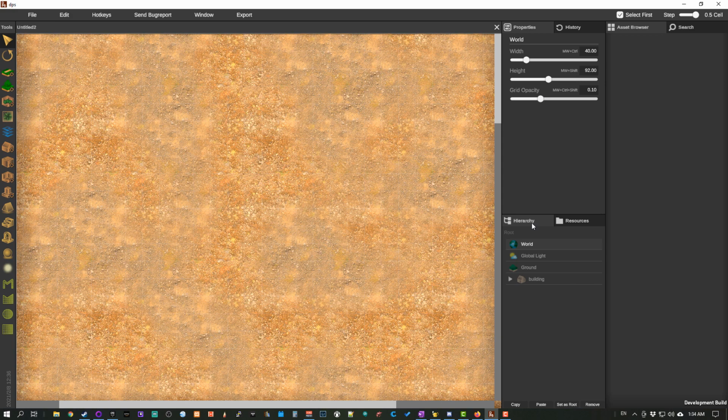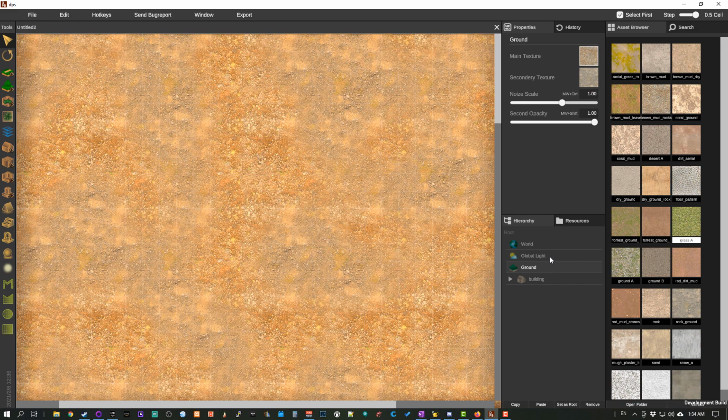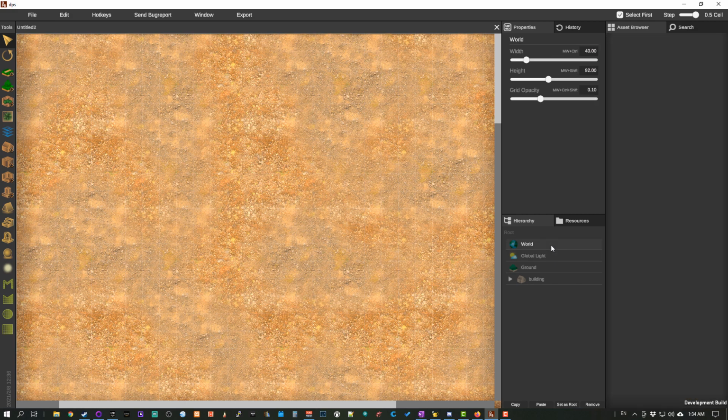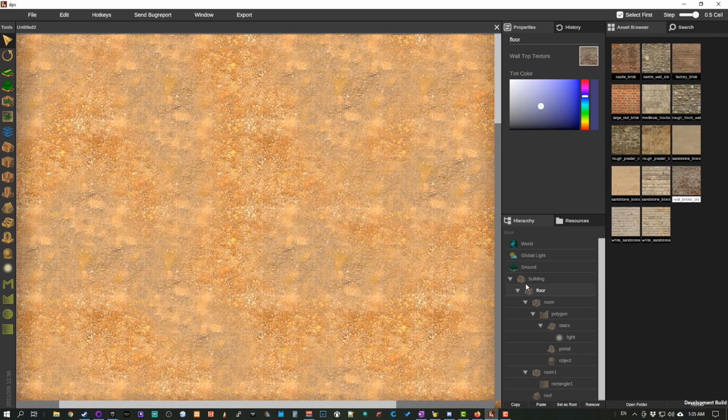Down here we have our hierarchy. We have the world, global light, and ground, which are the default parts of the hierarchy when you create a new map. As you can see in this hierarchy, I have a building. It's a bit off the screen, so you can't see it right now, but if we expand it, you can see the different points in the hierarchy and how each thing exists on a level that's within the object above it.